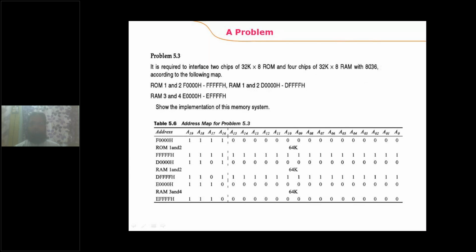Okay, so the address range is also given, but there are a few problems wherein the address ranges are not given. If address ranges are not given, then what you need to do is assign the last addresses to the ROM chips, and the preceding addresses can be assigned to the RAM chips. If addresses are not given for ROM and RAM, then you assign the last addresses to the ROM and the remaining addresses to the RAM devices, same as the addresses given in this problem.